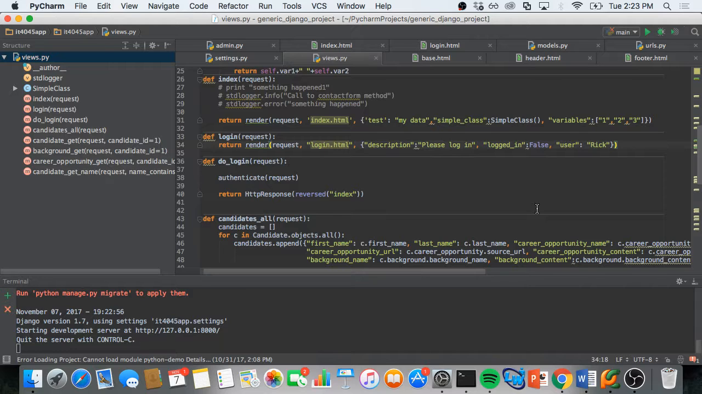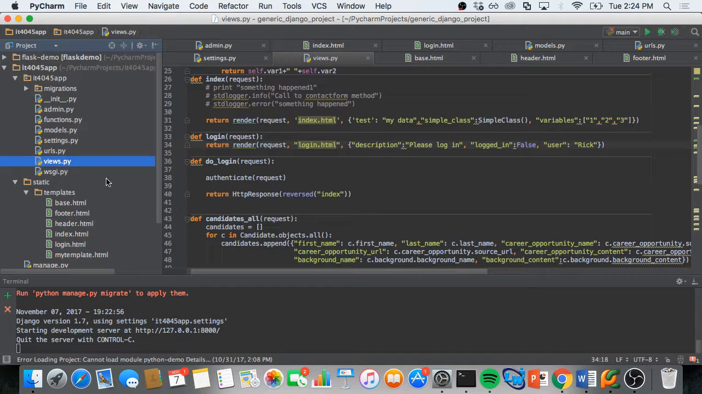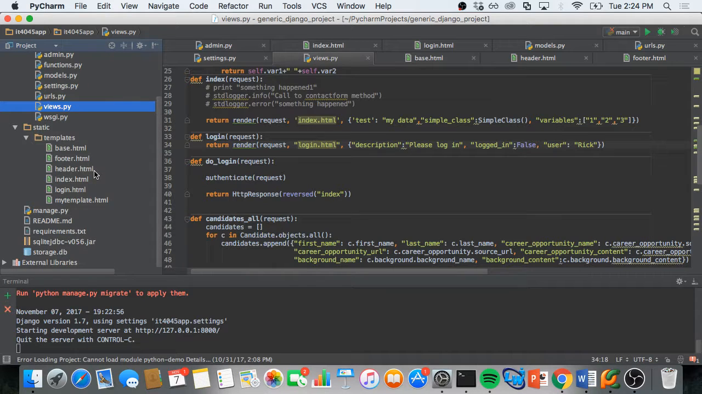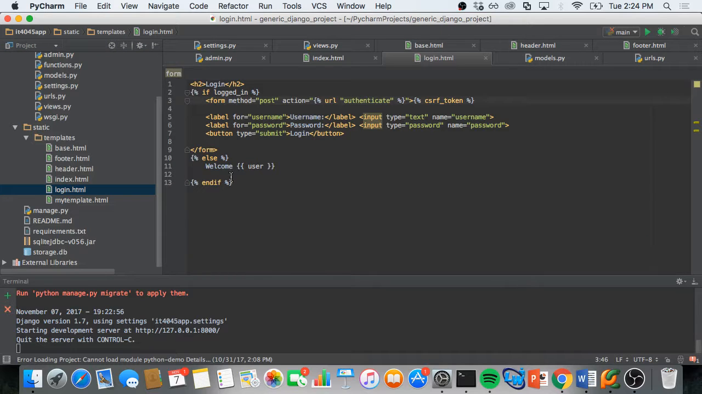But we know that Django has this ability to extend and inherit templates. So why don't we clean that up a little bit and drop the login in? If we look at login.html, it has a conditional, which is if logged in. We'll change that to something more reflective of the current state of authentication.